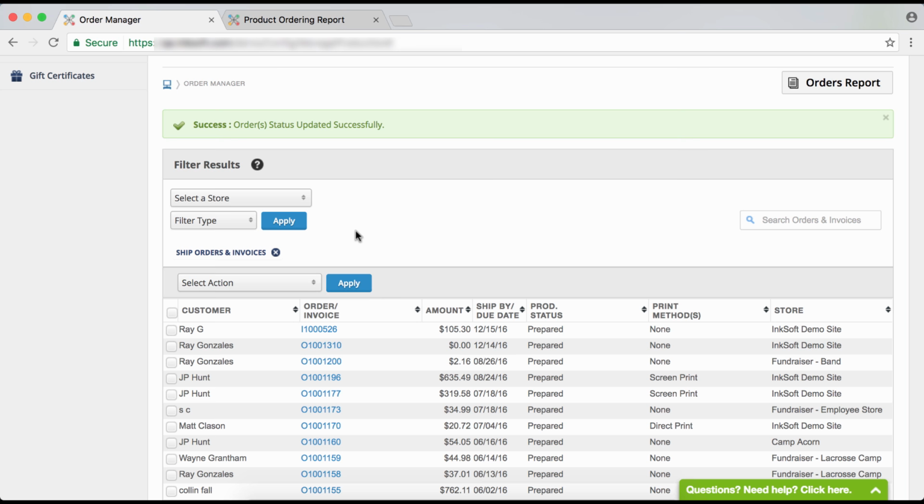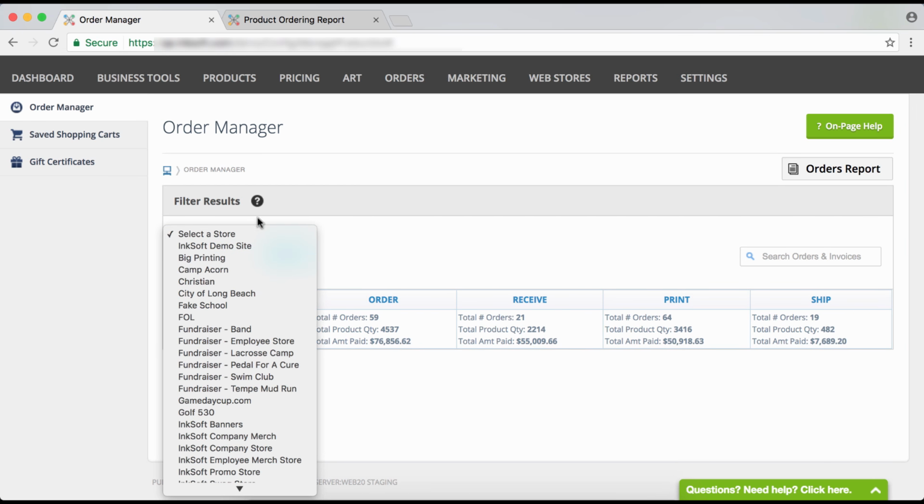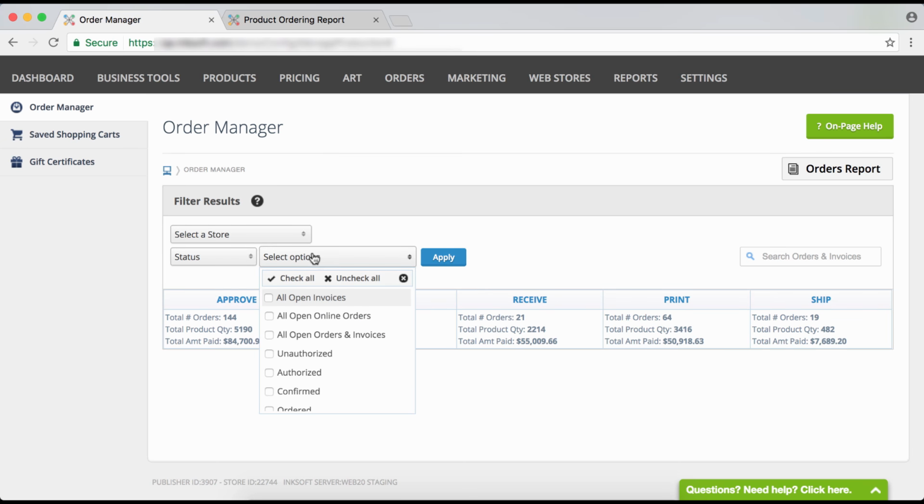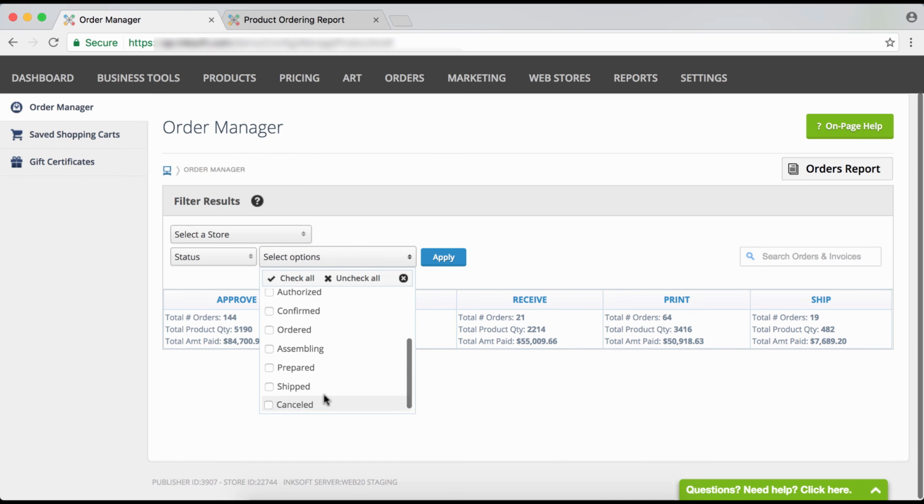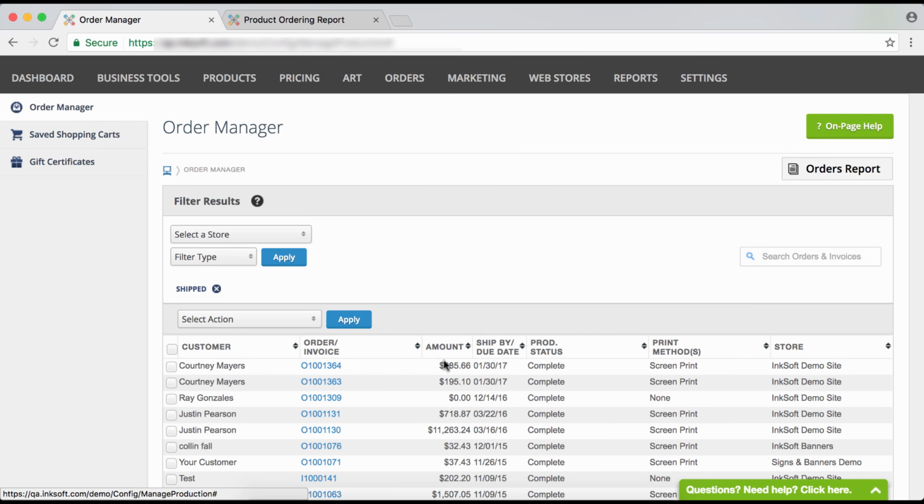Every order canceled or moved to completed will be archived in the system. So I can go ahead and maybe I want to select a specific store that I want to find, or I just want to look at all of my completed orders. I can go ahead and select my filter type, and this time instead of stage, we're actually going to select status. My select option here is going to be shipped. Shipped is my completed orders. So I'm going to go ahead and click apply, and we're going to see my order right here.